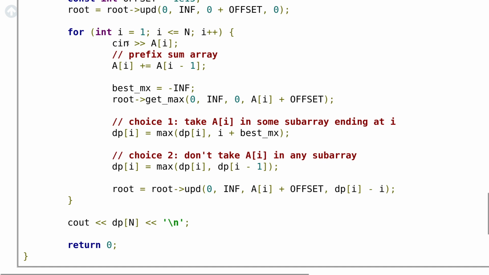So now let's compute the dp array from left to right. We are inputting a of i, converting it immediately to a prefix array. So instead of using any other array pref of i, we are simply changing it in place. So the prefix array is now a of i. Before getting the maximum, as I mentioned, we need to reset our best maximum, because it may be filled with a previous query value. So we are resetting it.